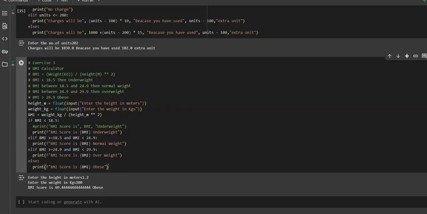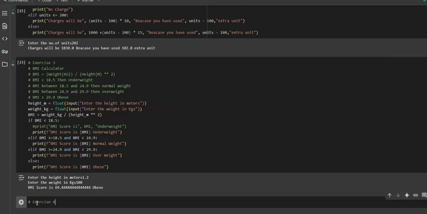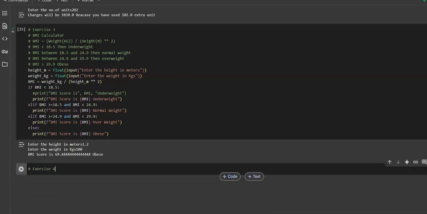Okay, one last question. Then we'll wind up the session. Now, this is a truly very, very interesting question. Exercise number 4.